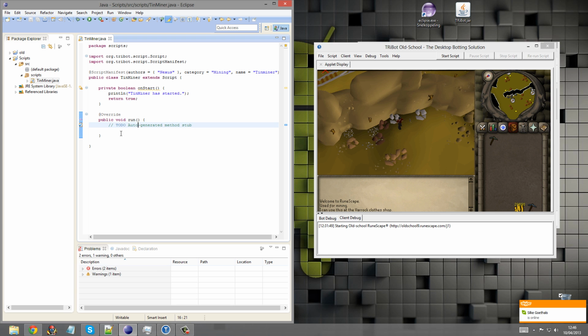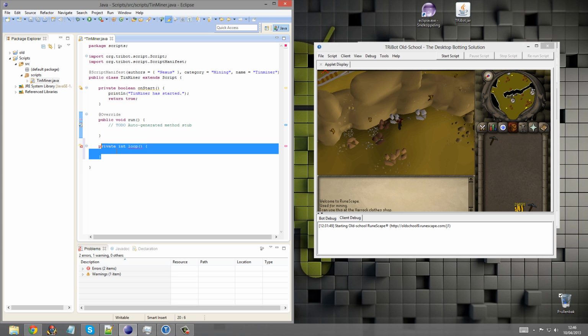Now, what we also need is another method, which is an integer called loop. This is going to be our continuous loop. Most of the programming is going to happen in here, and we're going to return a value, for example 42. It's the time when the whole loop is completed.